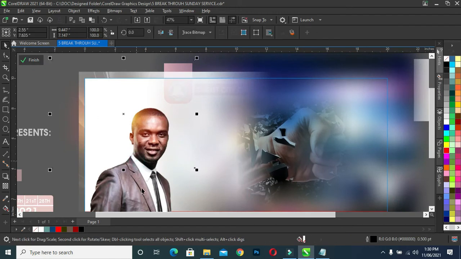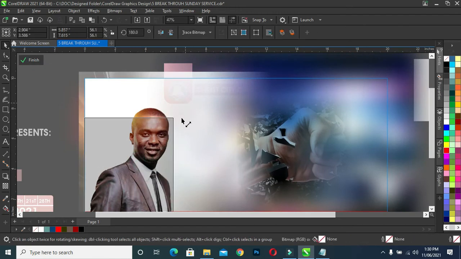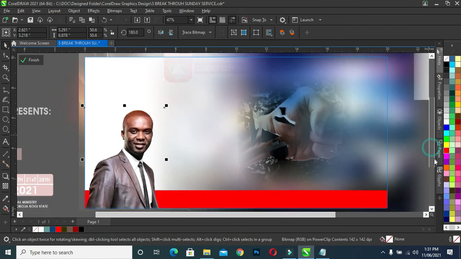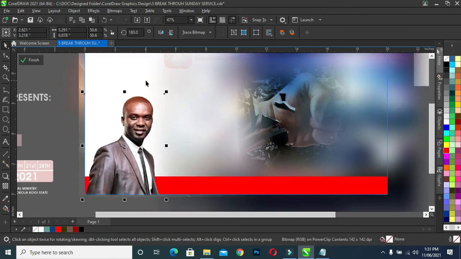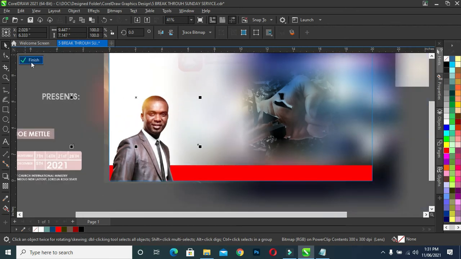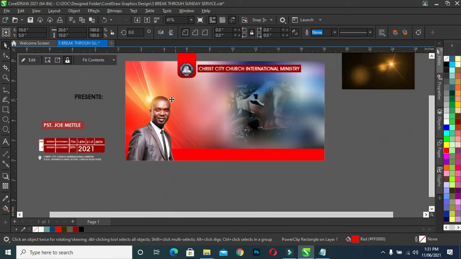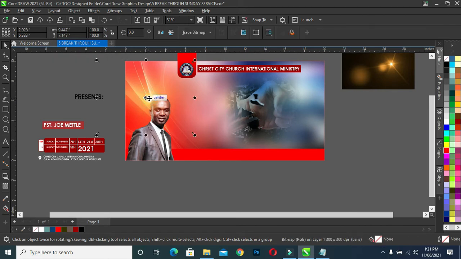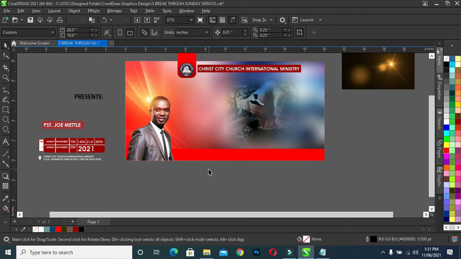Then edit your power clip. Then I will reduce the pastor image like this. Then I will also bring down the light flare over here like this. Then click finish. Hold down your shift, your alt key. Select the light flare, then use your arrow key to position it well, then click outside.